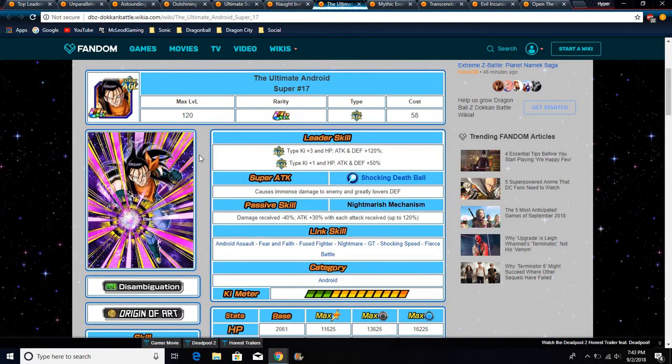When she Dokkan Awakens, from the Future Gohan event, she's great. You can put her on the team with Ginger Orbs, because her and 17 are both amazing when they Dokkan Awaken. So you should probably consider getting him.